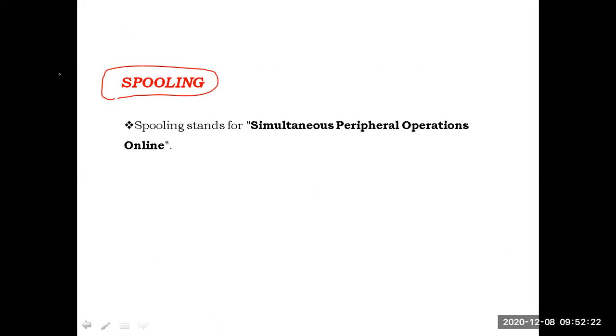Okay, first of all, what is this spooling? What is the full form of SPOOL? Spool means simultaneous peripheral operations online. S means simultaneous, peripheral means input or output devices only. Simultaneous peripheral operations online.